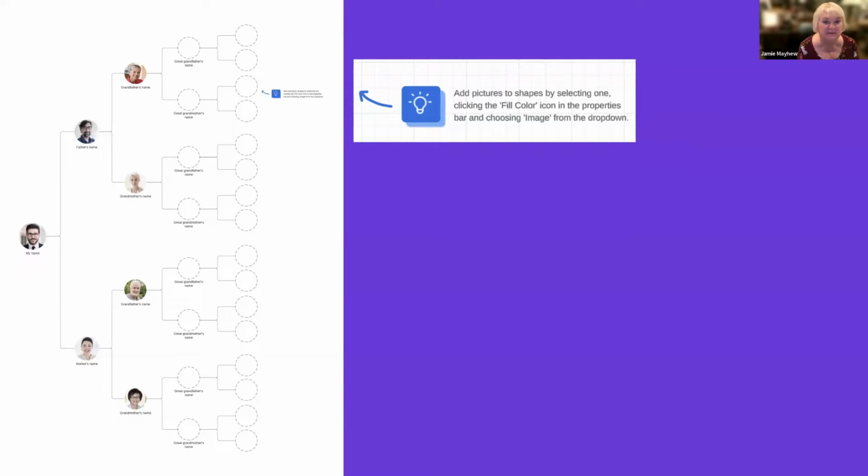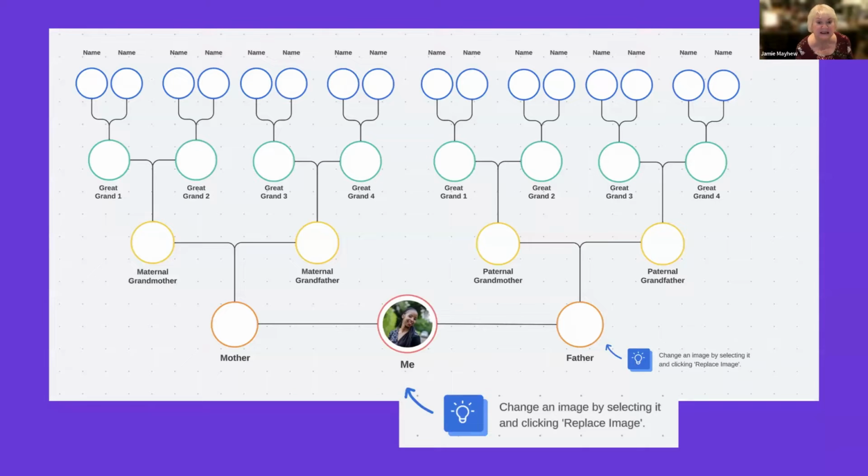And when we do the live demonstration, I'm going to show you how you can just replace those people that are there, or you can fill in a person in a blank area so that your chart has pictures in it. It works the same way with other family tree charts that they have. And you can change the image by selecting it and clicking on replace image. And you can replace that image that's in this chart.